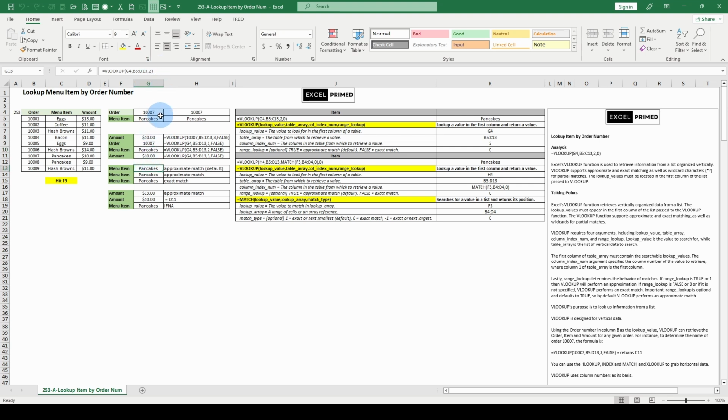We're going to use an approximate match. I don't know why you do this, but notice we left it blank. What did we leave blank? We left the range lookup blank, and that's an approximate match, which is true. And we did the same thing here. We put in true, which is the approximate match.